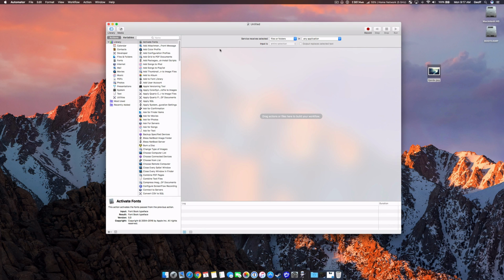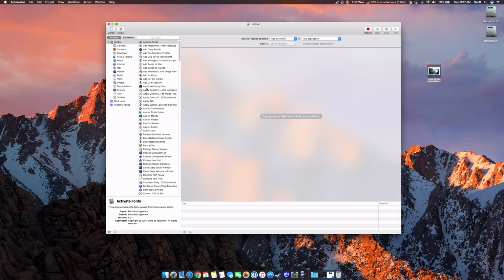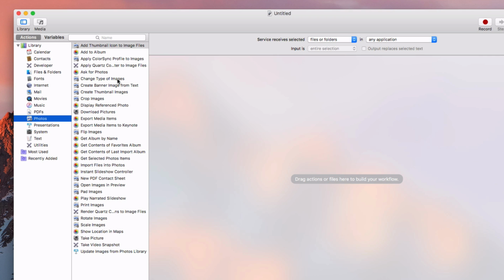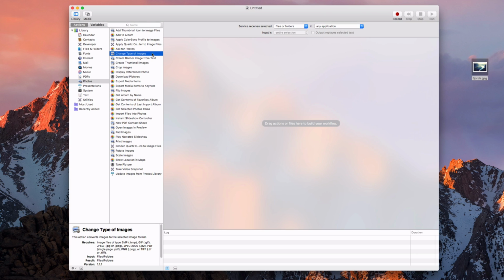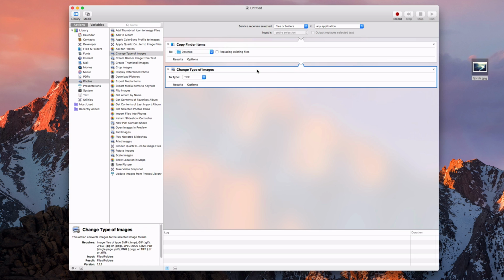To do that, the first thing we need to do is find the conversion from what it is into a JPEG. That's probably going to be under photos. You can see here it says change type of image. We just need to click on this. It shows a description, and then click and drag this over to the Automator workflow. It's going to give you a little prompt here. You can just say add. Now it's going to tell you how it's running. It's going to copy the Finder item that you choose, and then it's going to change the type of image into whatever you want it to be. So I want it to be a JPEG, right?